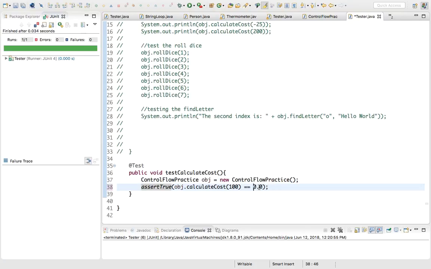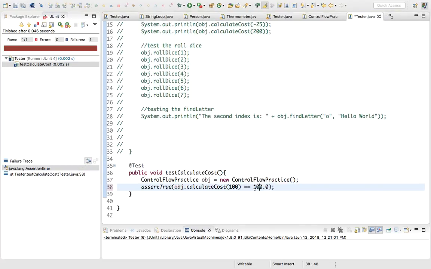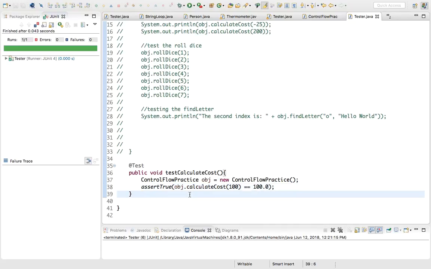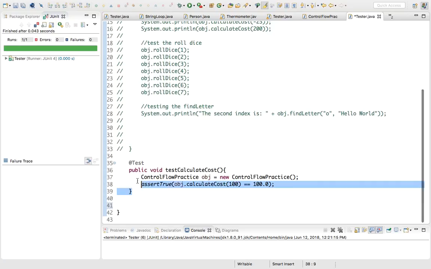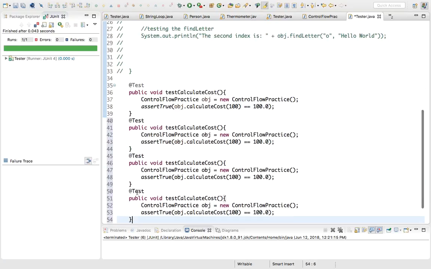If I say that I'm expecting a 90, it's going to give you an error. This is called an assertion error, meaning, hey, your assertion didn't pass. So we should put in the correct value here for what we expect. And if our assertion passes, then that means that our method has printed out the expected value that we were expecting, which means that our method is correct. So what I'm going to do is create a bunch of these, and each one of these is going to correspond to one unit test.